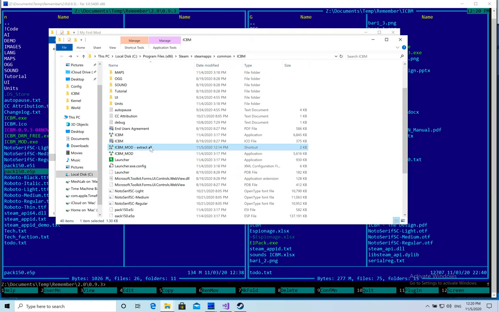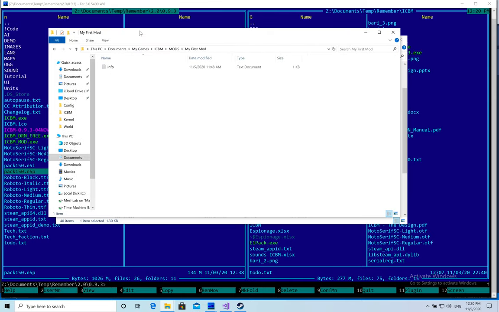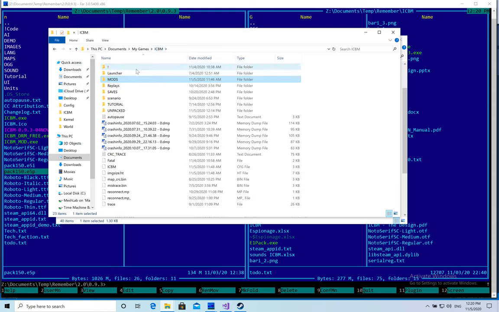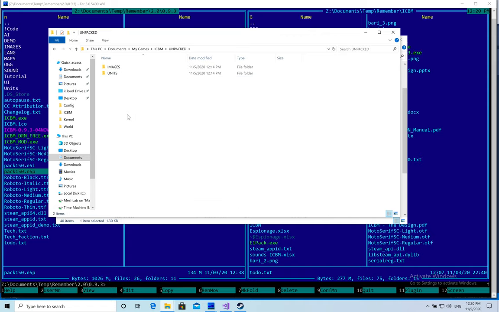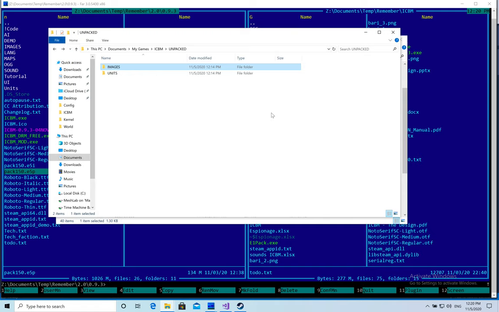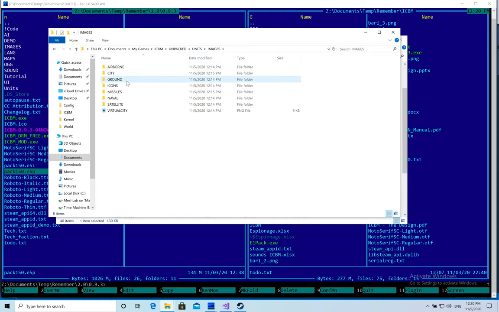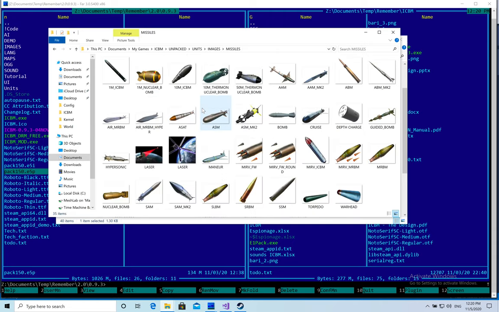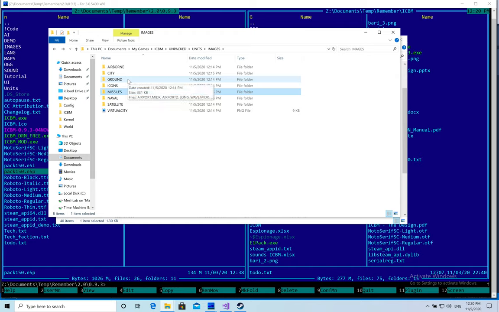Let's check that everything is unpacked. Go back to the mod directory, then inside the game files directory, and you can see this folder named unpacked that was just created. Inside you can see the extracted resource images. This is mostly science, and here are the images of the units. They are grouped into a number of categories.